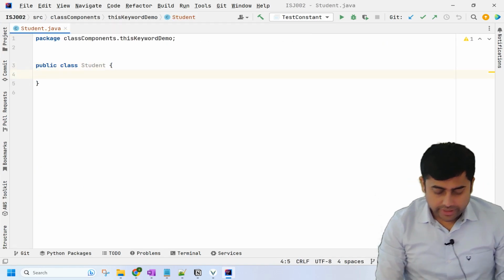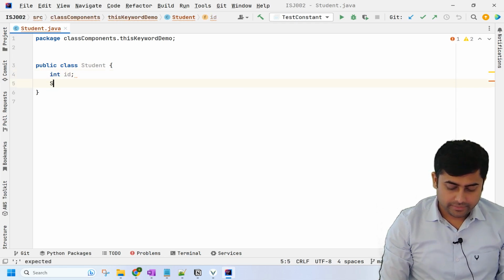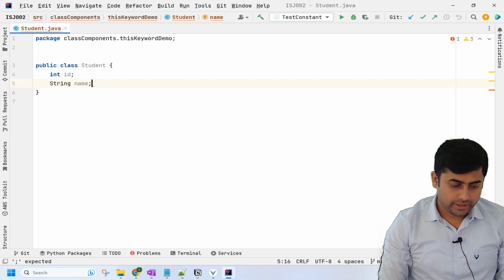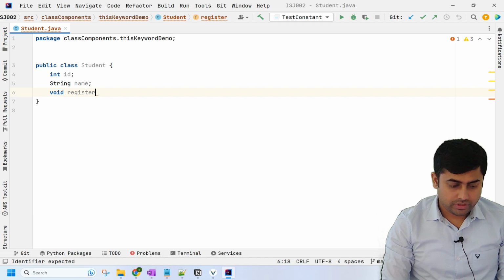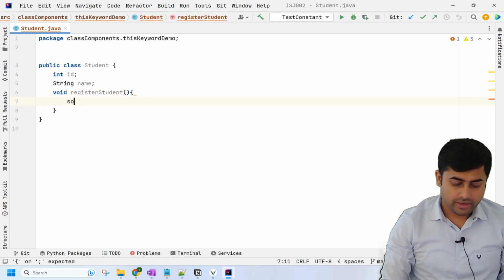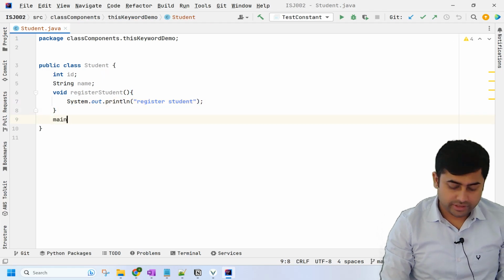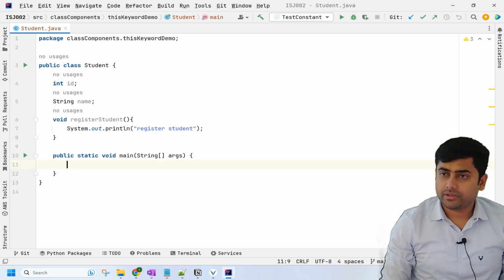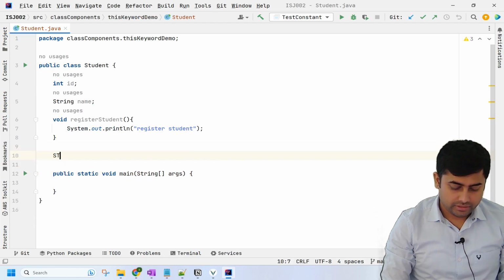Okay, so I have some variables, an ID and a string name. I have some method, that is register student, which is one instance method I have. I will have a main method also. Then I will have a couple of constructors. Now I have a constructor.